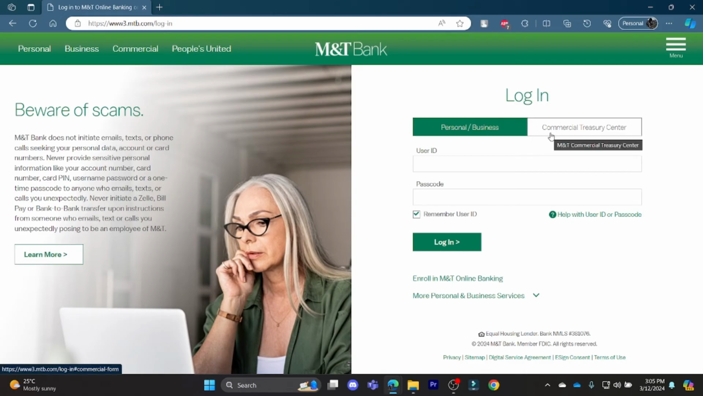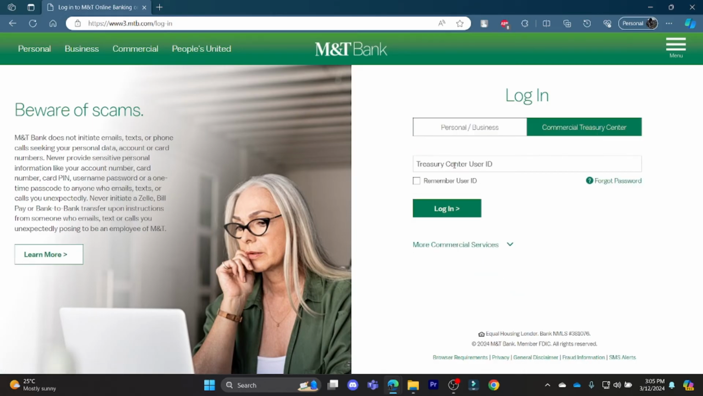If you want to choose commercial treasury center, click on it, write down your treasury center user ID and click login and write your password. Click login and then you can log into your treasury center user as well.